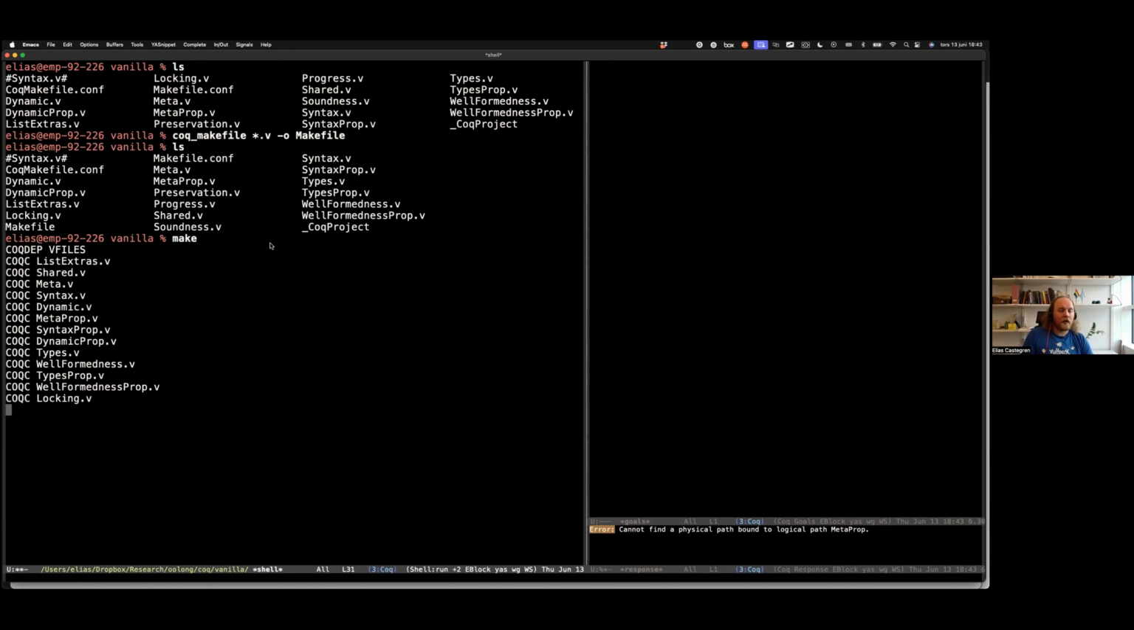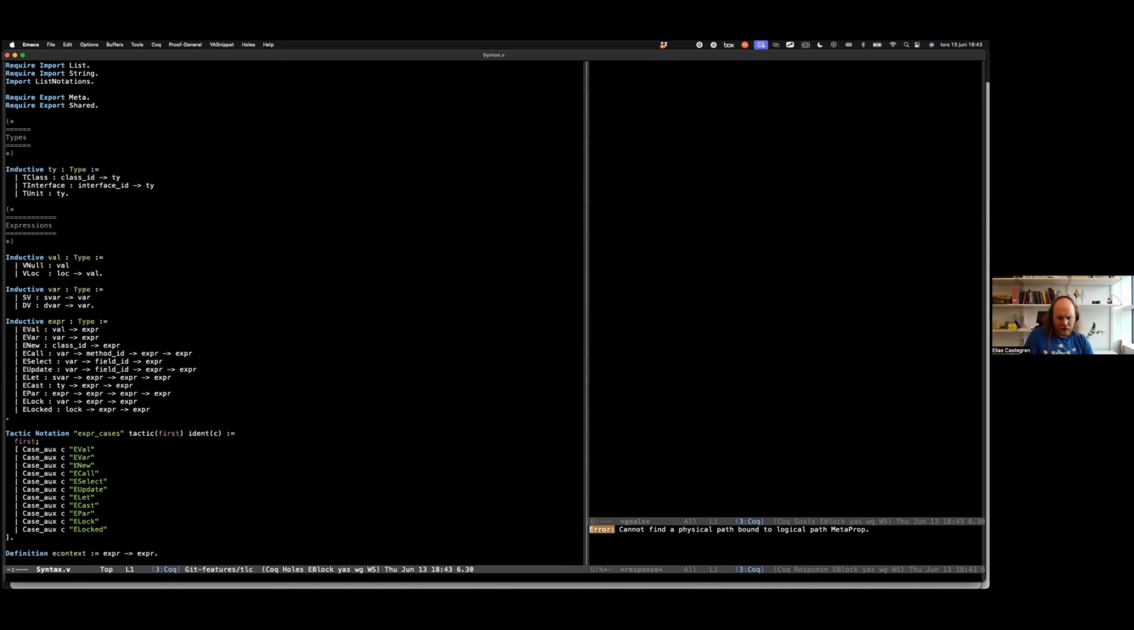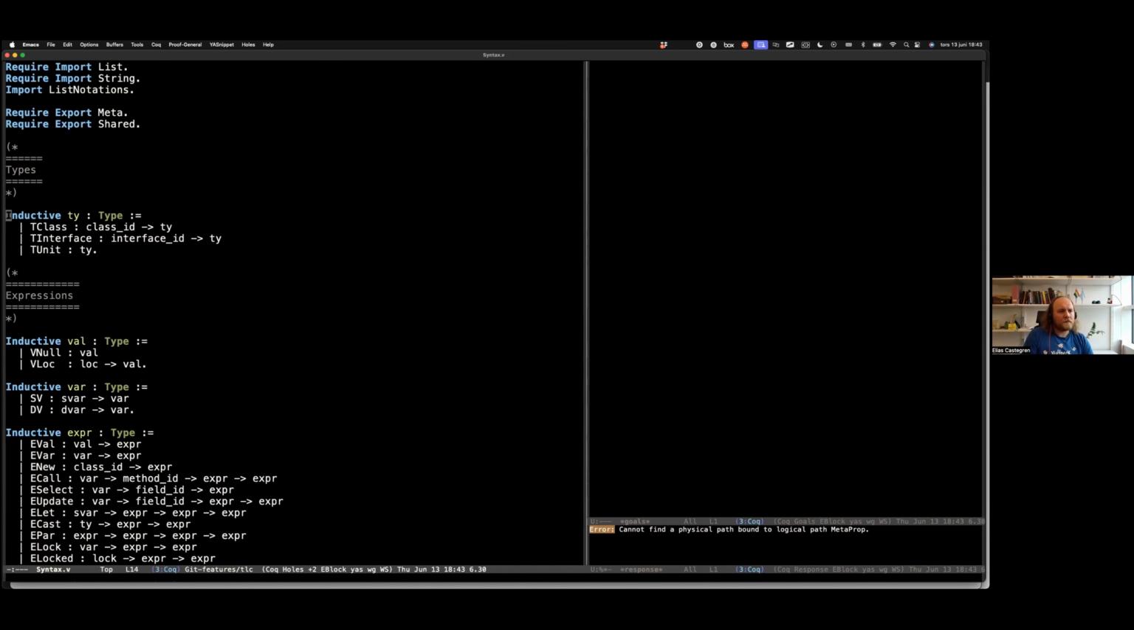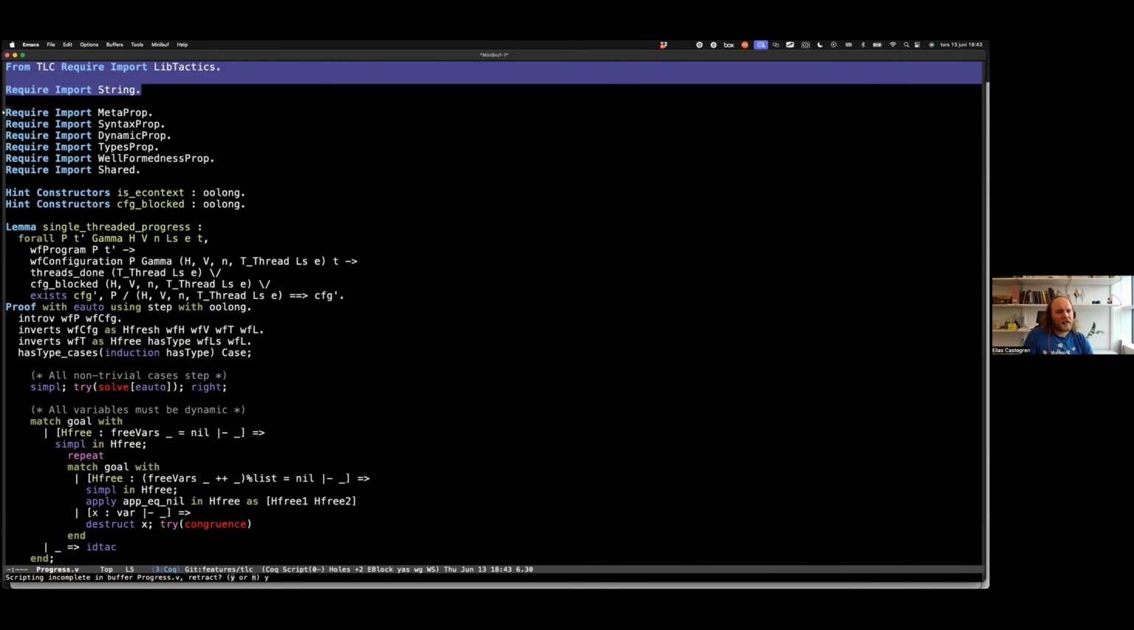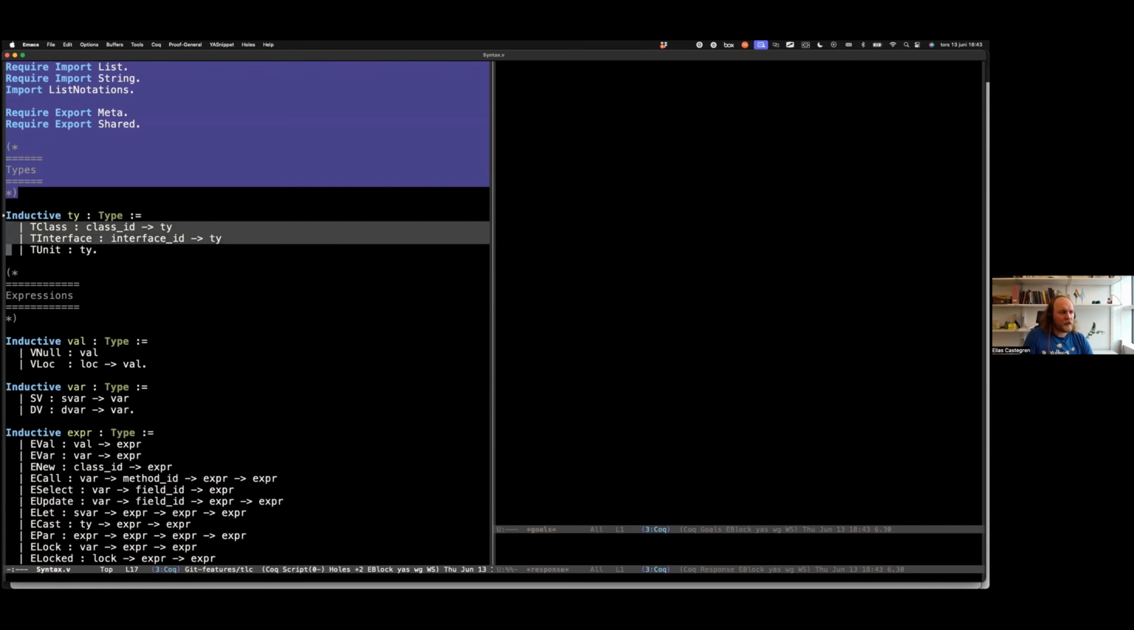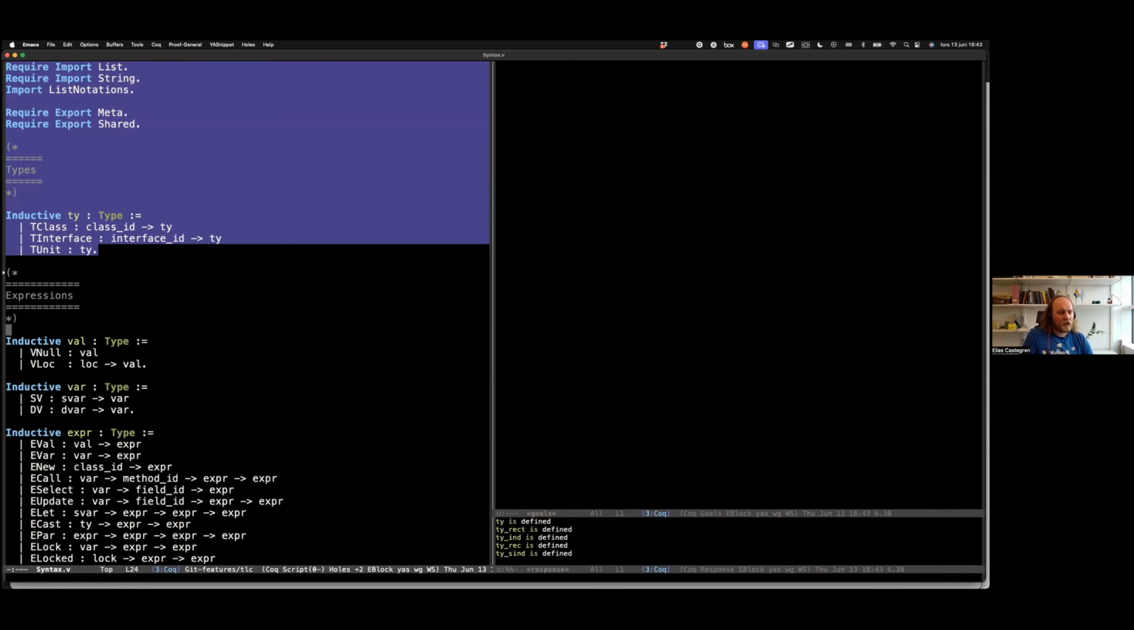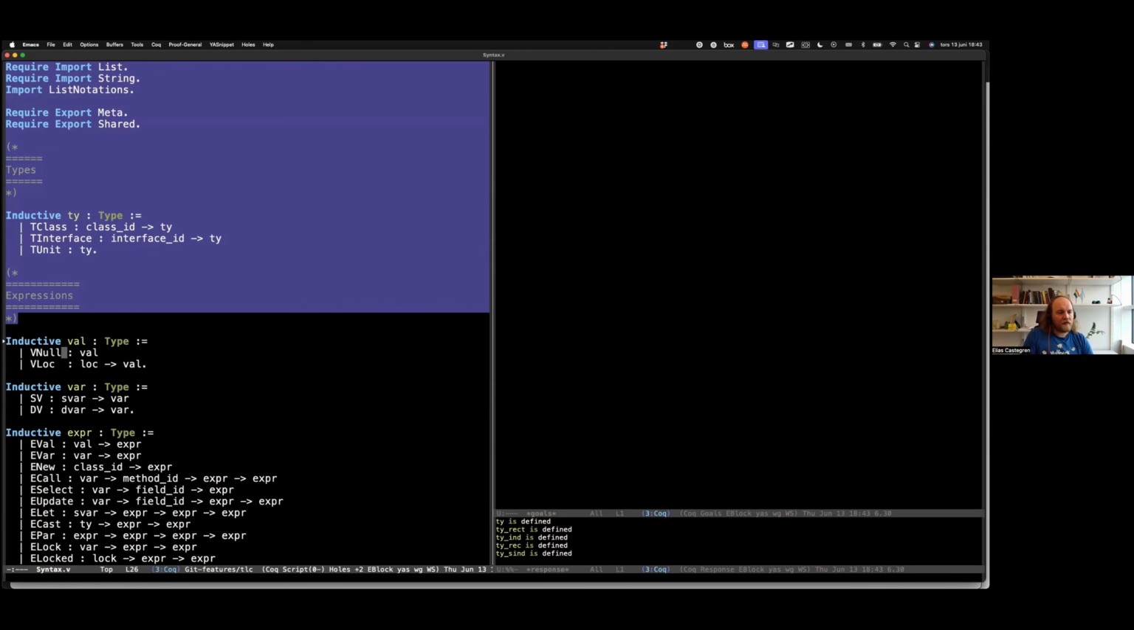And so you can get a makefile for free like this when you have a bigger development like this. So while this is running, let's look at syntax, for example. We have types that are classes or interfaces or unit. We have expressions, and they can be values, which are null, or one of these locations, one of these iotas.